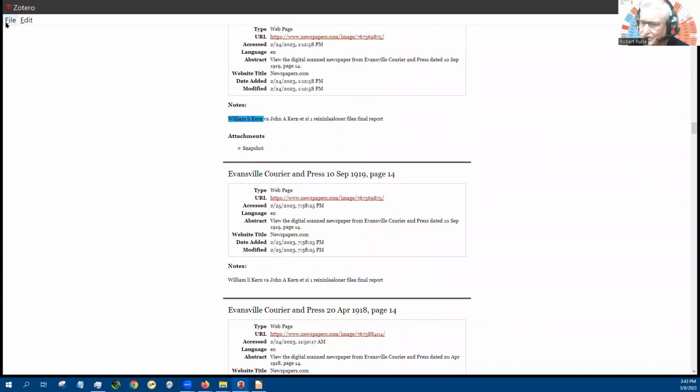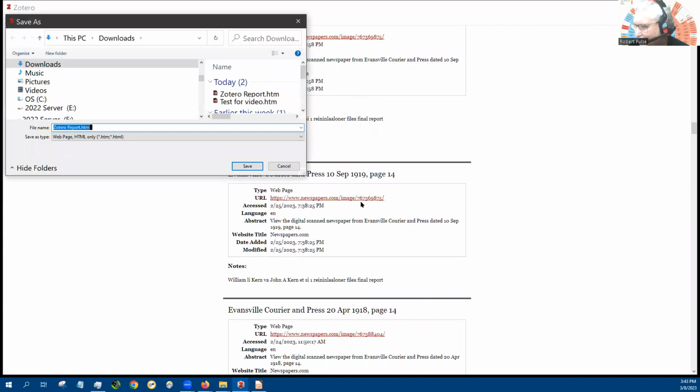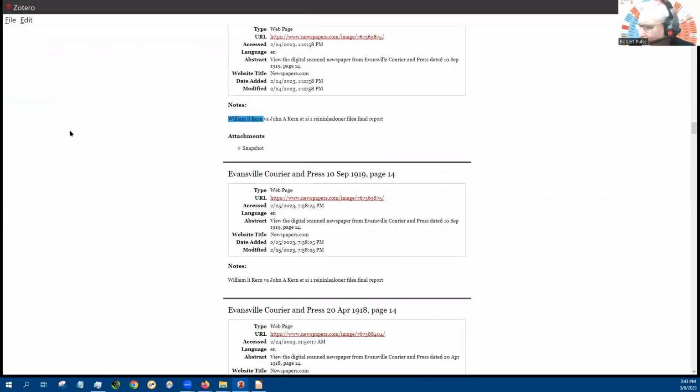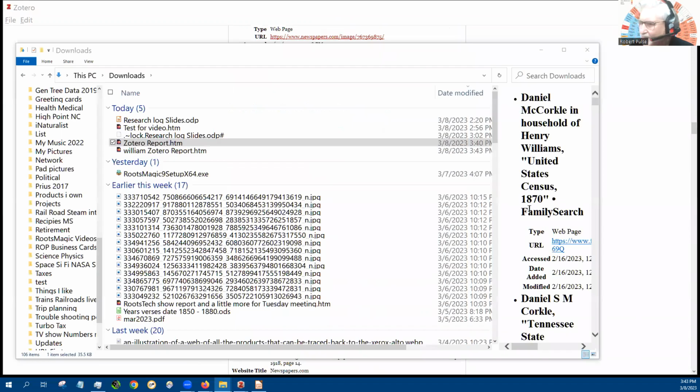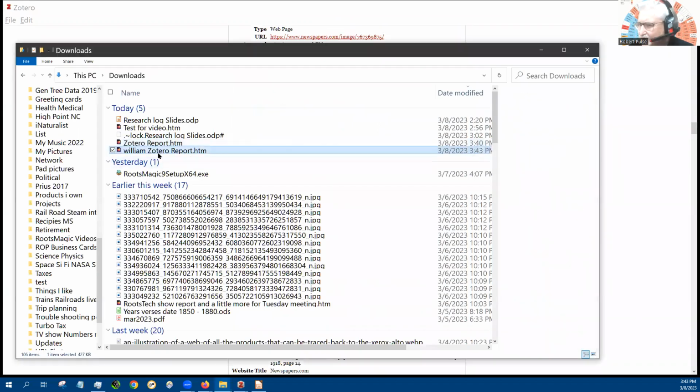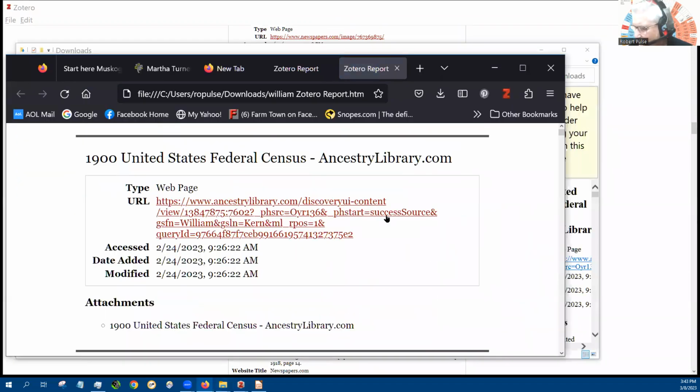All right, now let's save that. Let's say William Zotero. How's that? Okay, and let's go get that. And there's William Zotero. So now we've hit that.